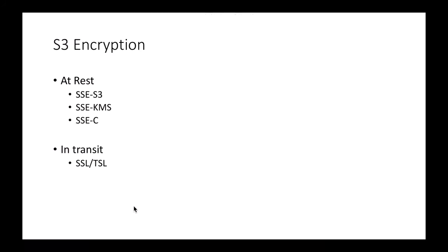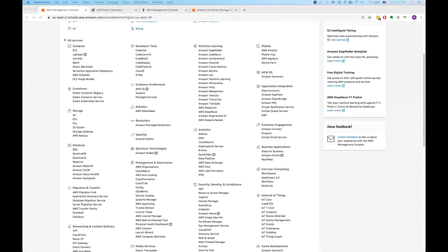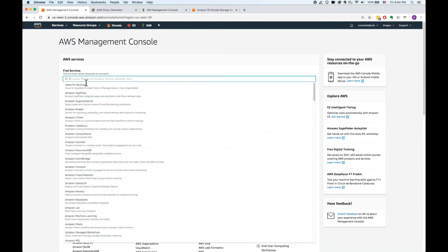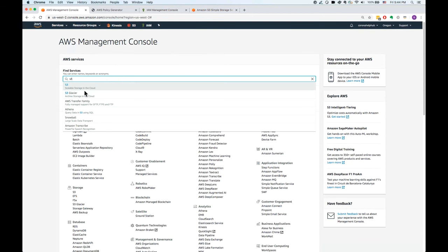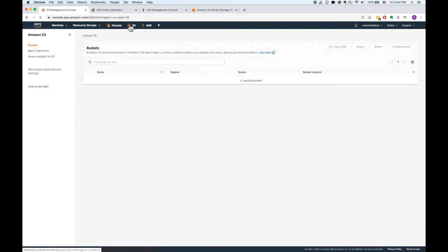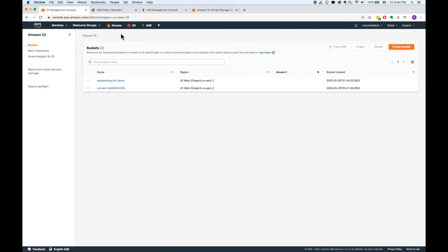Okay, so what we do next is I will walk you through the console and show you what options and what things we have discussed here. S3 comes under Storage. You go here and type S3, and you can have S3. I also pinned it here because I have to use it frequently. So let's understand what all things we can do.